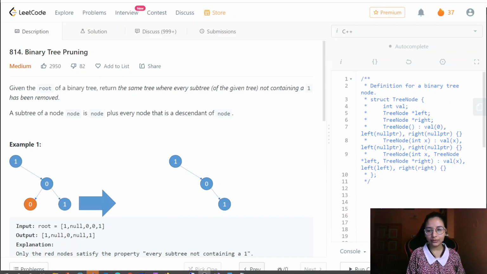So today we are going to do the Leetcode daily challenge, binary tree pruning. So basically in this question we are given the root of a binary tree and we are required to return the same tree where every subtree of the given tree not containing a 1 has been removed.